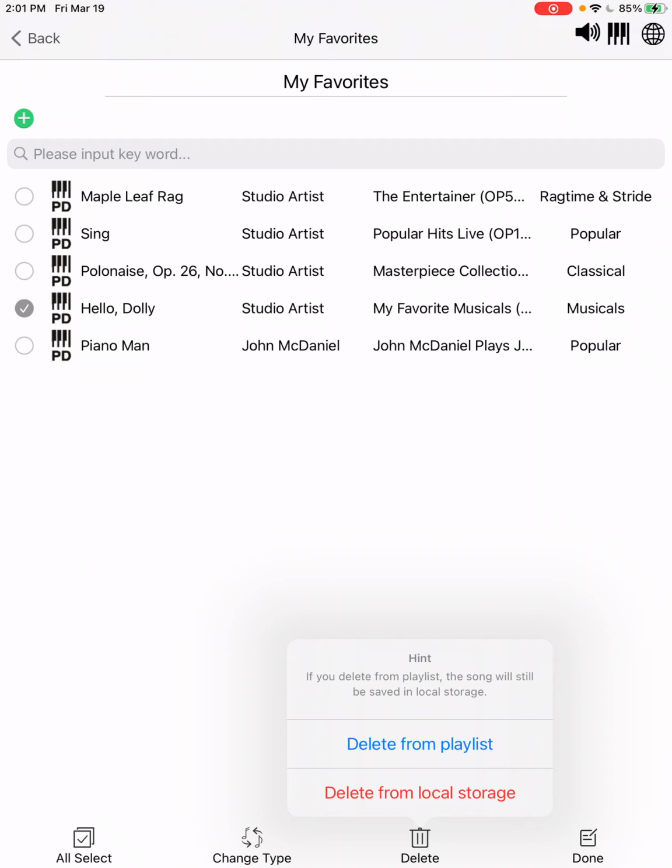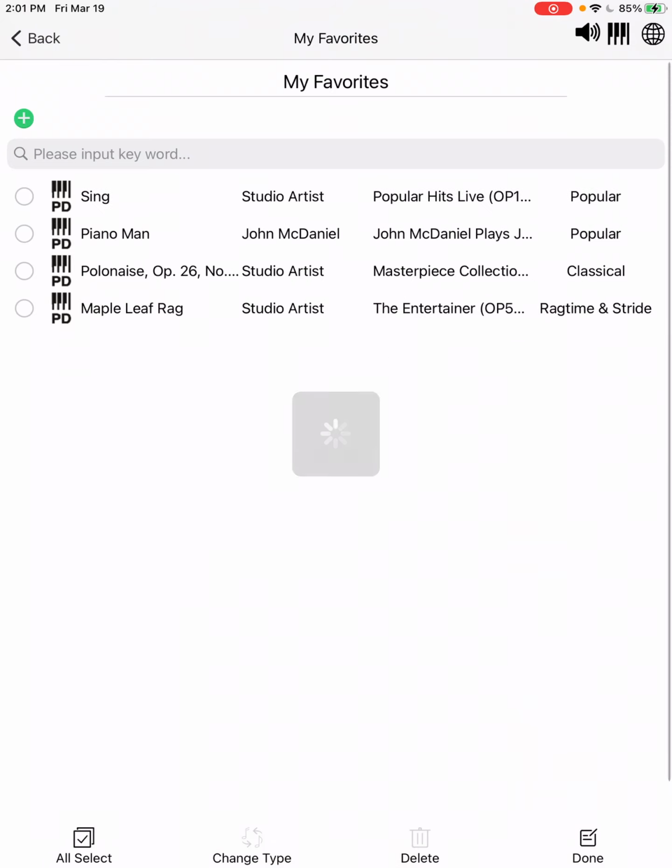However, if you choose the red one, delete from local storage, not only is it going to take it away from the playlist, but it will also erase it from the music library altogether. And the only way you can get that back would be to re-download the album that song originally came from. So you want to be careful here. In this case, I'm going to choose delete from playlist. I tap that, and that song is now gone.